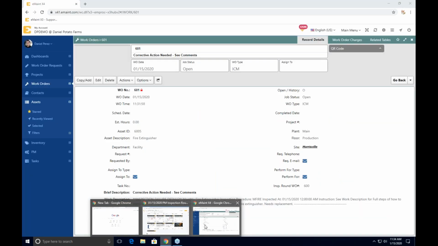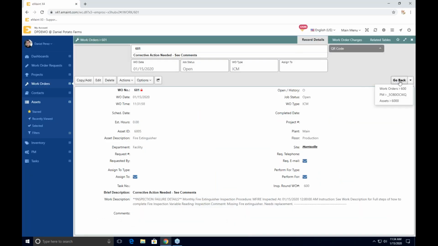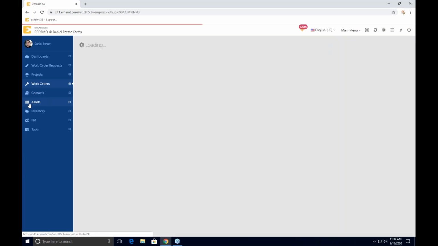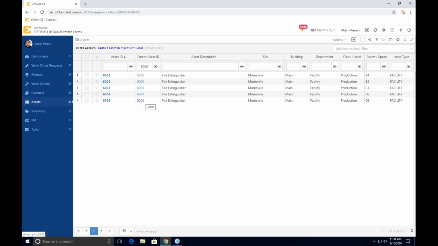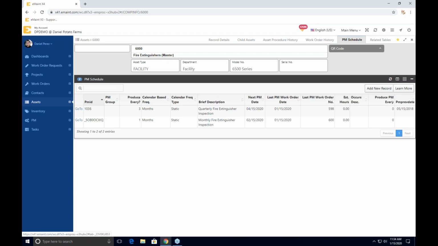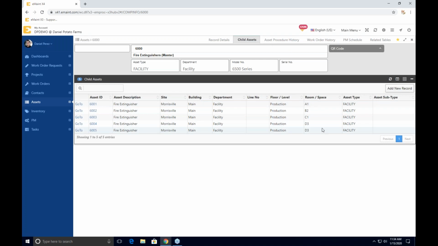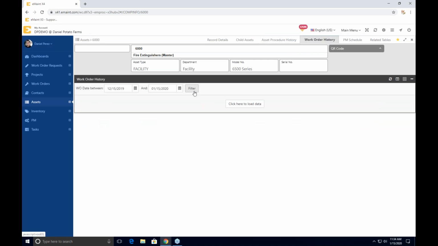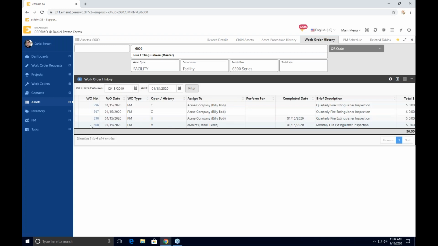And so let's head over and show the new inspections that we had just created, showing inside the tables. So if we head over to our parent asset, I have this table here, child assets, where you can see all your child assets. We have our work order history. And if I filter this here, you can see we have the work order that we had just created, work order 600.